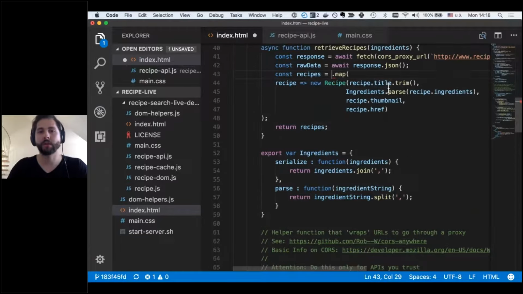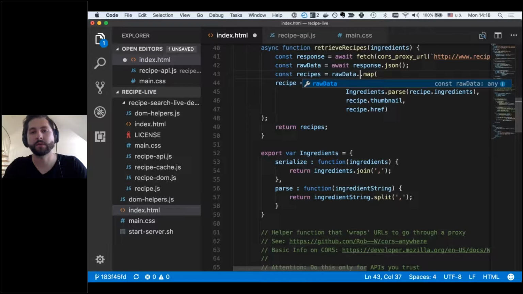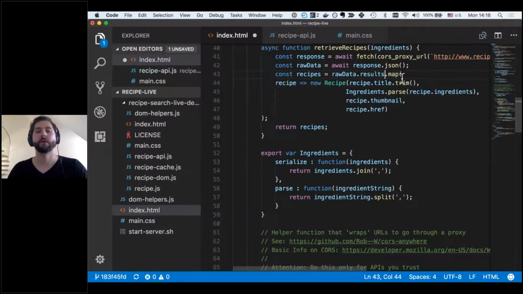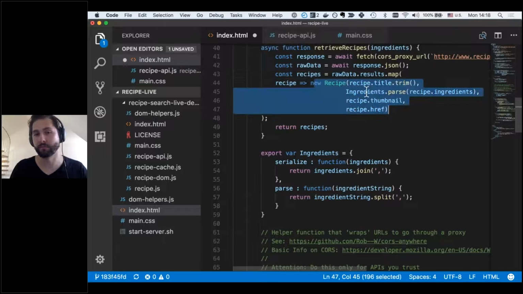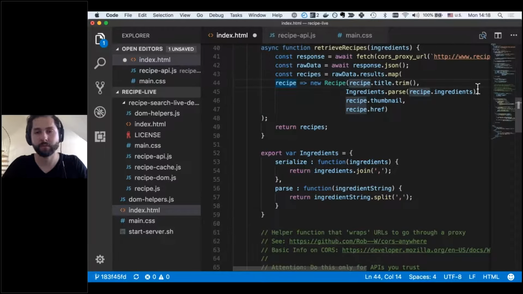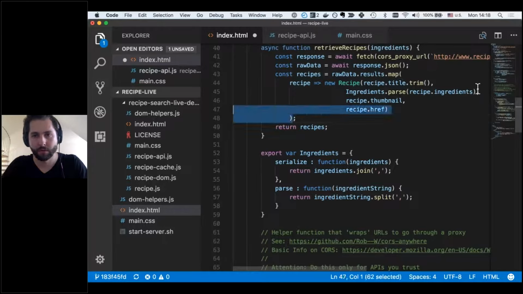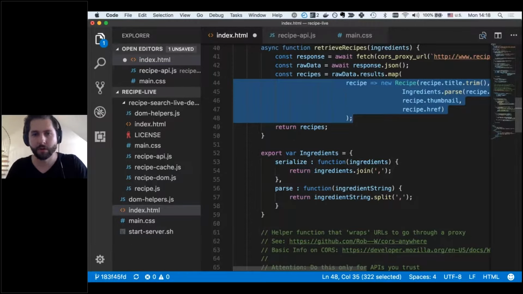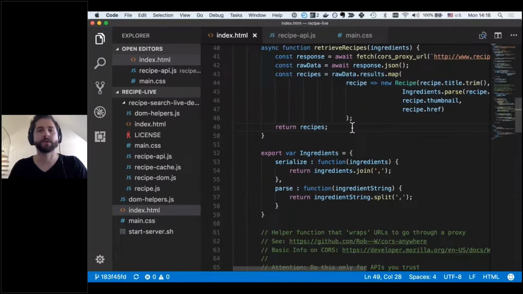You can say raw data dot results dot map. What this will do is it will go through all, because the results are already a list, it will go through all the items of the list, and for every item it will return an item in a new list that is a recipe. Right. Yep, that's fine. All right, and then we return these recipes.